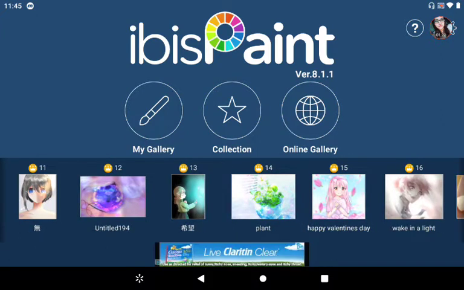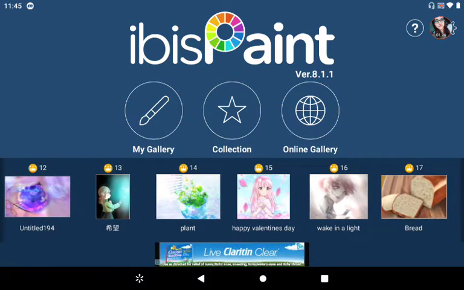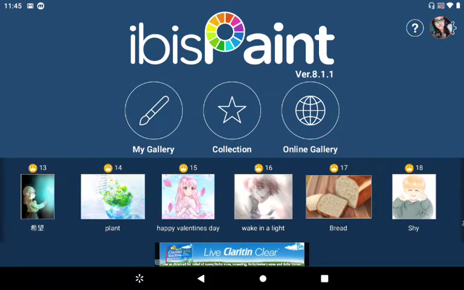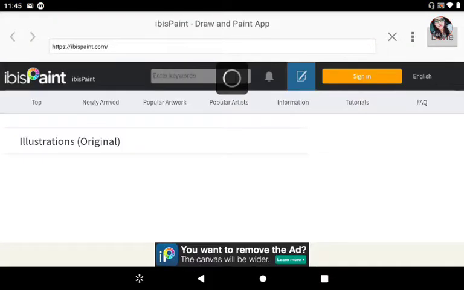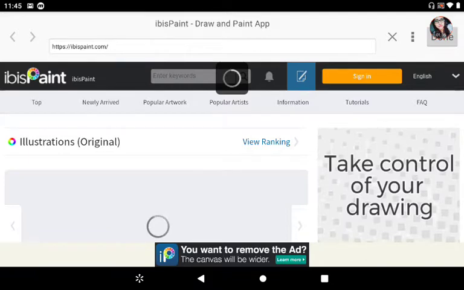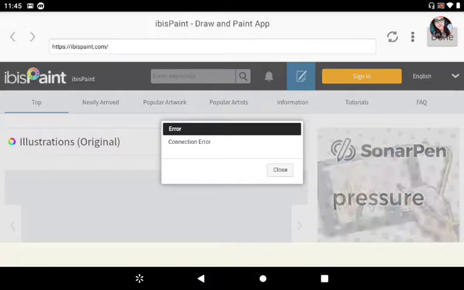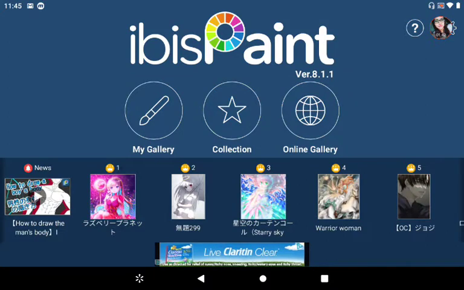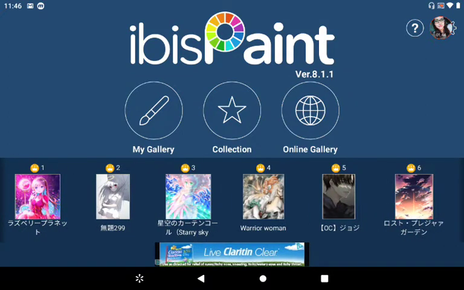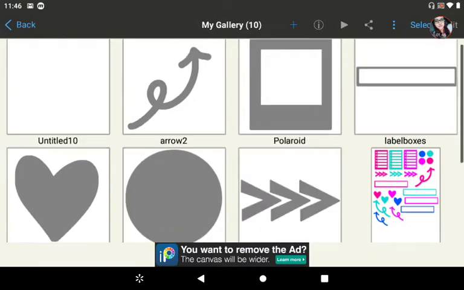So on the home page we have our My Gallery collection and online gallery. If you were to upload anything to your online, it would probably appear here, but I'm not even signed into anything for this. Yeah, I know, go back. Get me out of this. And then this app does have ads at the bottom and the top, when you're actually in a project.